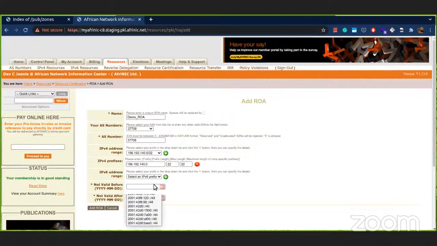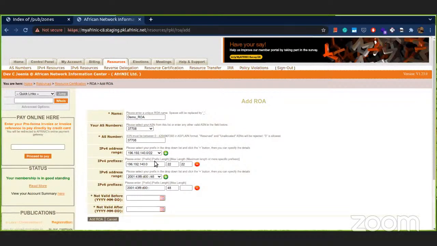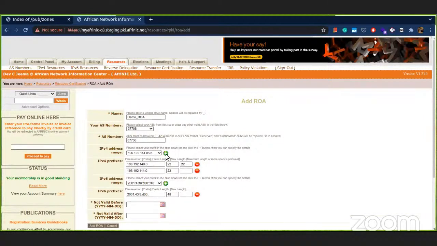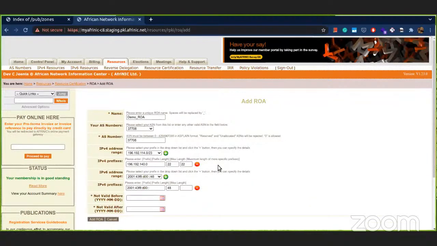You can create a ROA for multiple prefixes, for both IPv4 and IPv6 in a single ROA, but also multiple IPv4s and multiple IPv6s, right? Like here, I can select another one and add another prefix here. But this is up to you how you want to manage the ROAs, but I would personally recommend you to create separate ROAs for different BGP announcements for ease of management. So here the max length, same thing as for the IPv4. It works the same way.